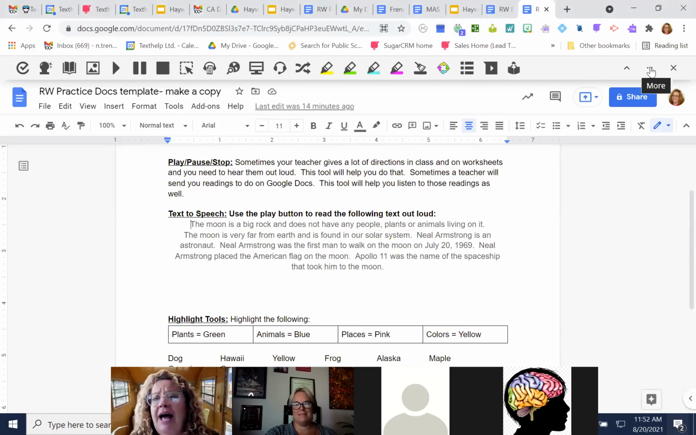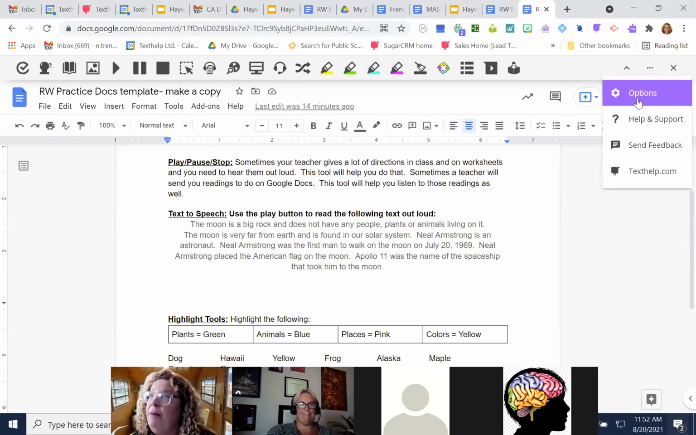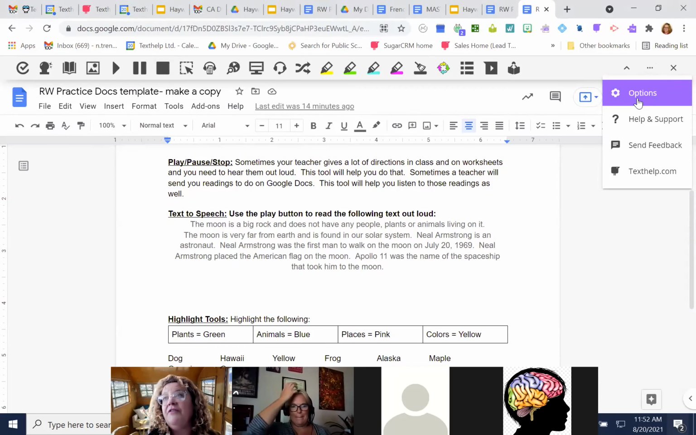Over here, you have these three horizontal dots. Those are your options, and you have lots of options. I'm not going to dig too deep, but I want to show you a couple of things that I think will be helpful as far as speech. And for those of you that are world language teachers, this is going to be your zone.